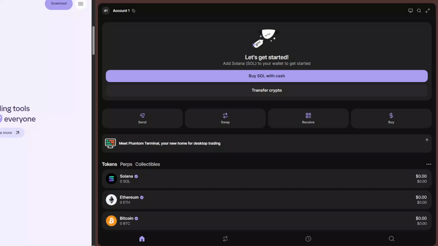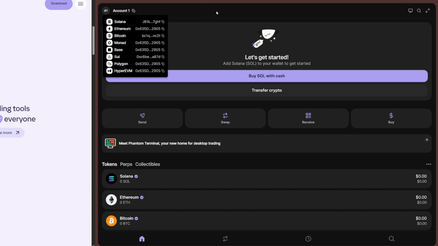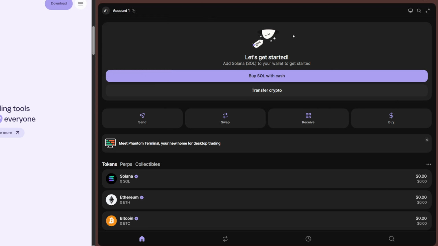In this video, you'll learn how to fix the Phantom Wallet fail to authenticate issue. By following these steps, you will be able to resolve authentication problems and successfully reconnect your wallet to websites. Start by opening the Phantom Wallet extension in your browser.